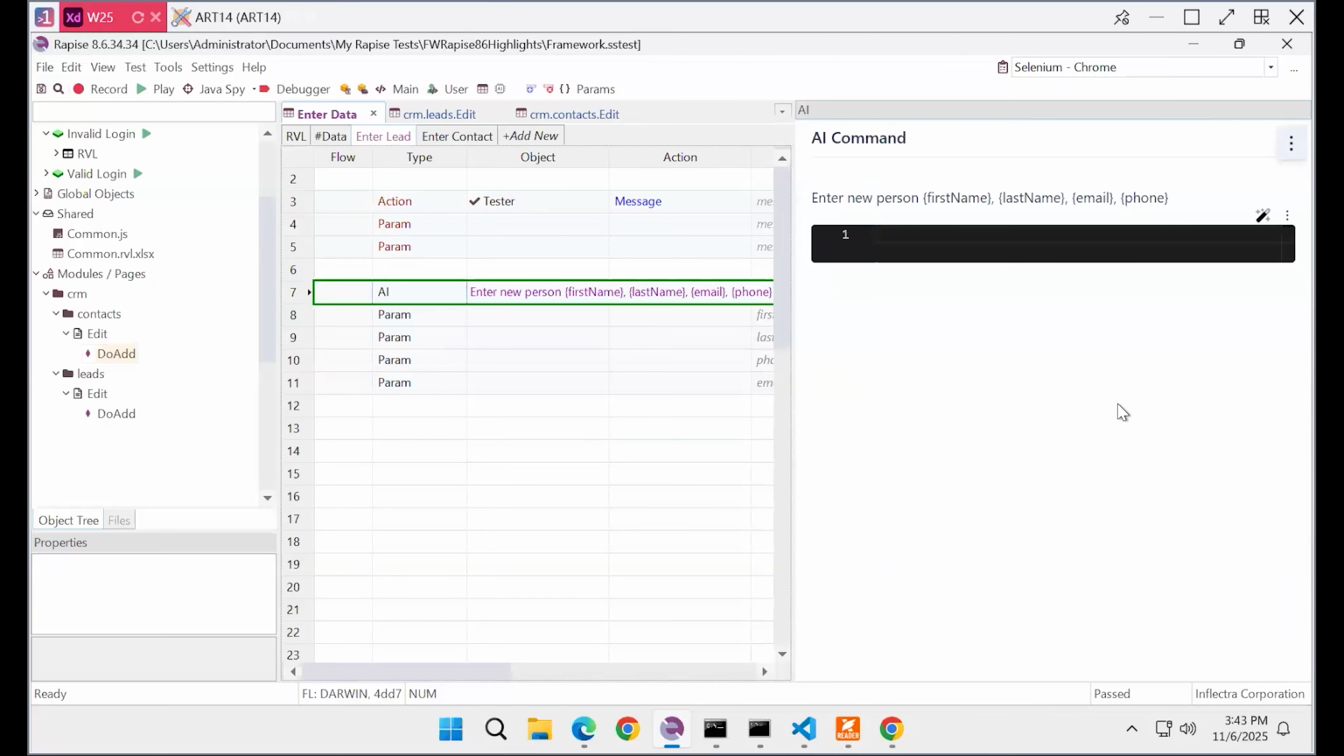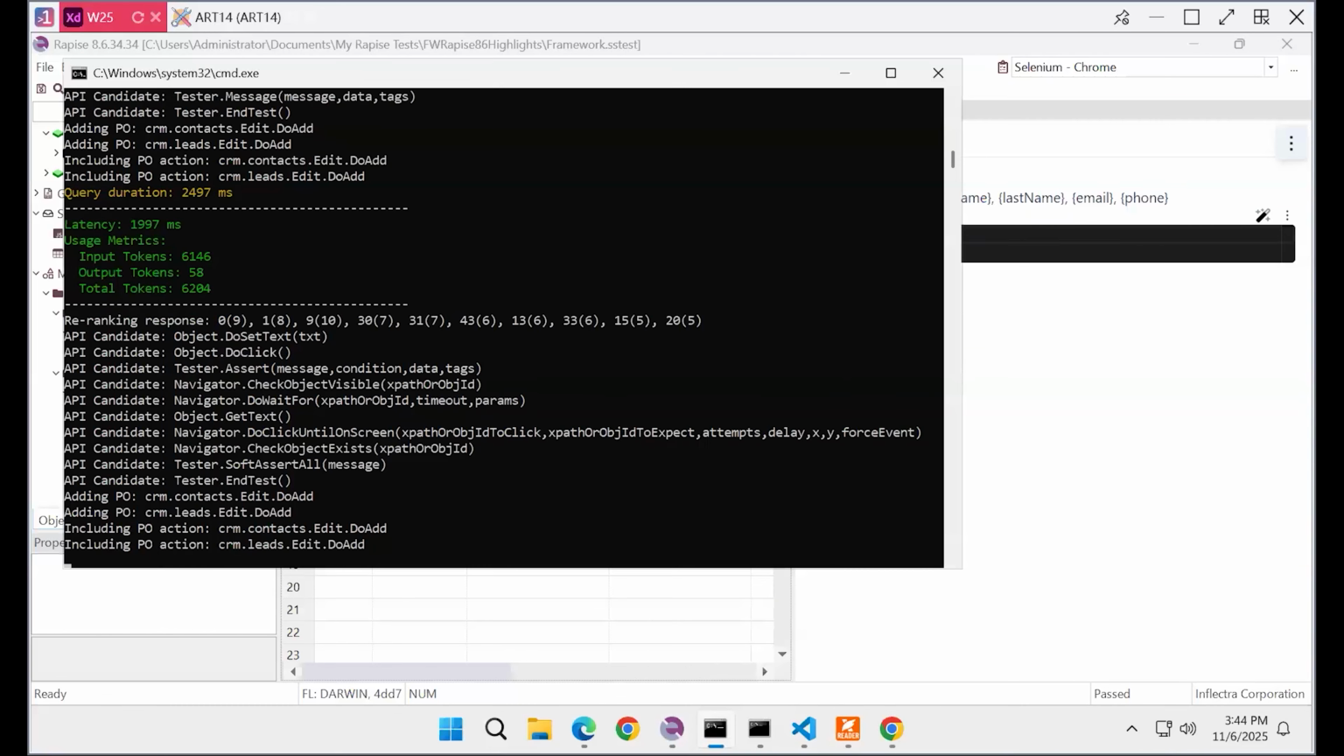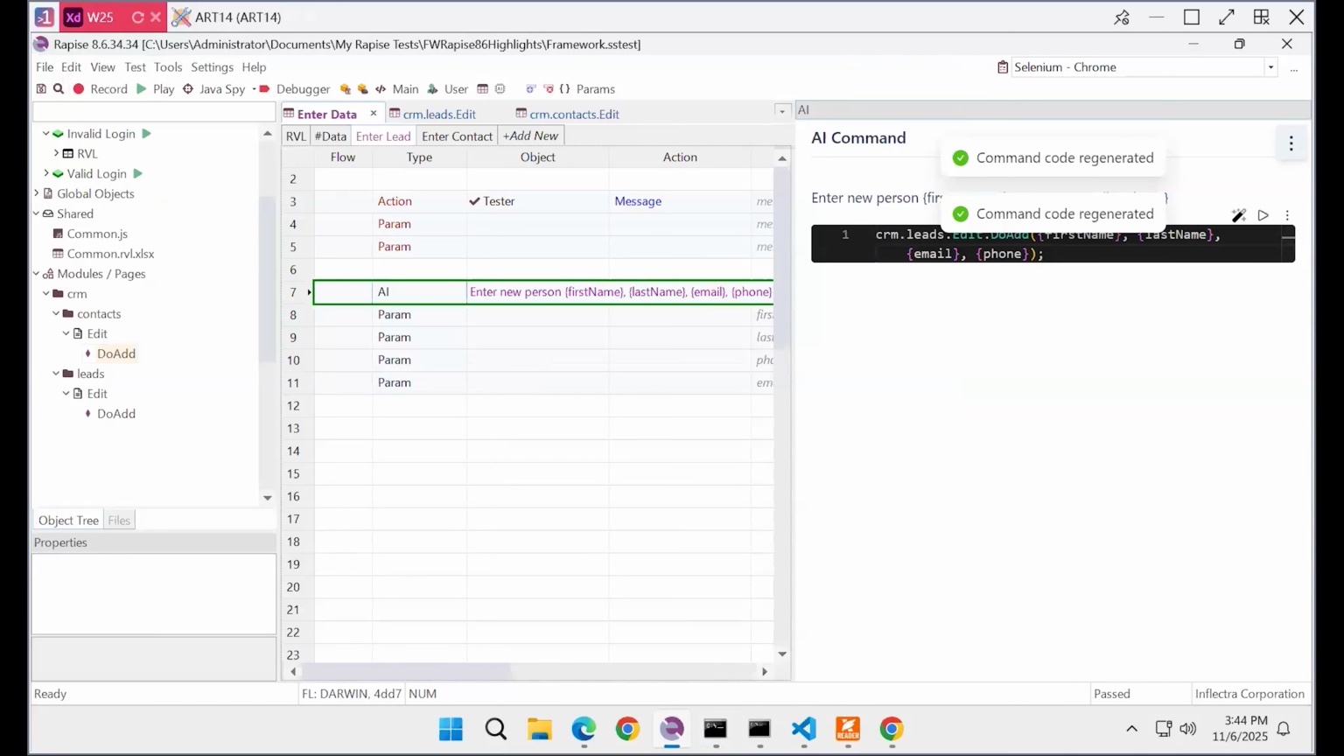Let me double click here and let me generate it. I didn't do the right click. Let me click again. Usually it takes like 1 or 2 seconds. I don't know what's happening. Let's see. Okay, it's working. So the code was generated, and you see it uses the lead module to produce this action.